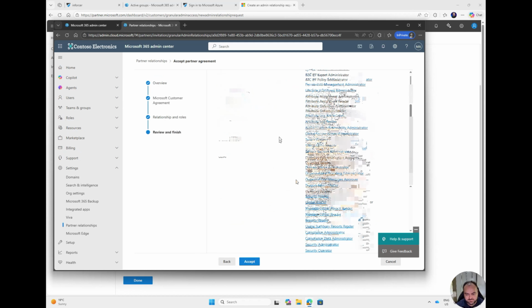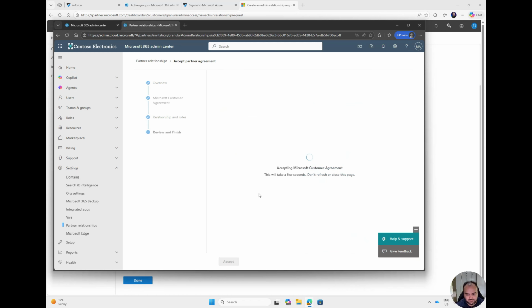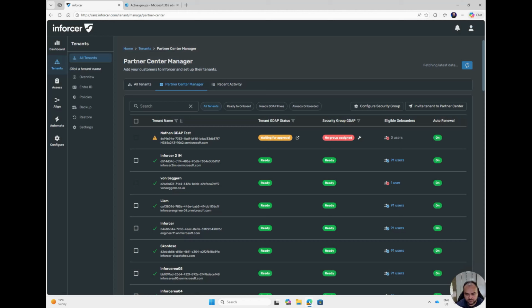And we're going to accept all of these roles. That's created. So if we jump back into Enforcer, we can see that the status is now showing waiting for approval. So we just need to wait a few minutes for that to update, and then we'll be able to take our next steps. So I'm just going to refresh the data, see if this takes hold. It can take up to 15, 20 minutes or so for that to show that it's accepted.